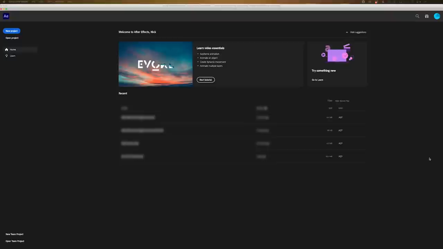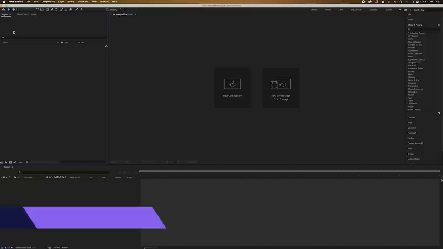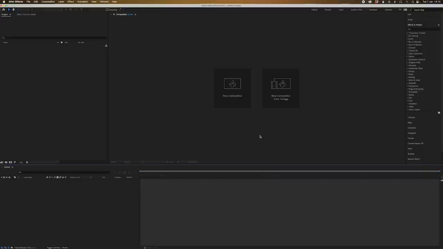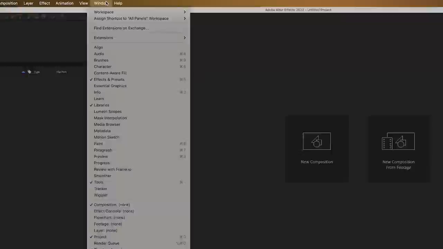All right, guys, so when you open up After Effects for the first time, this is the window that you're going to get. We're just going to skip right past this menu and go straight for New Project. And for those playing at home, this is version 22.4. It might be a little bit different to previous versions, so just be aware. You should have this project window here. If you can't find it, just go to Window and then go to Workspace and then go to Default.